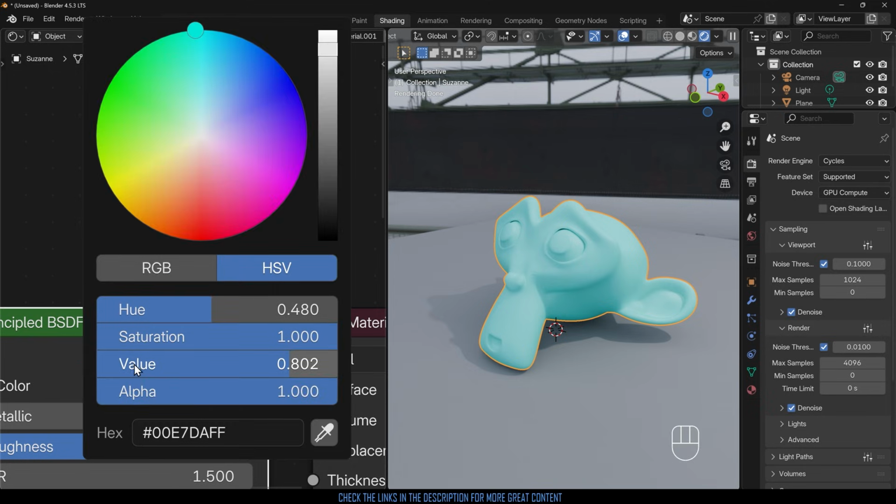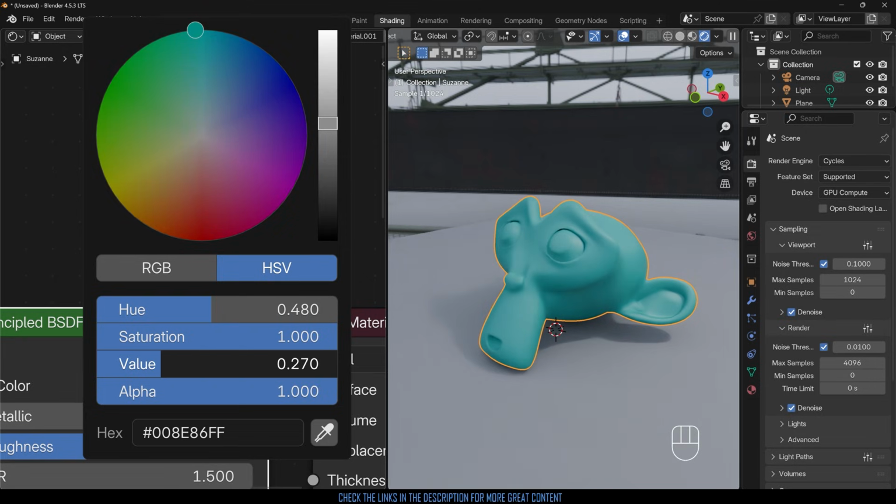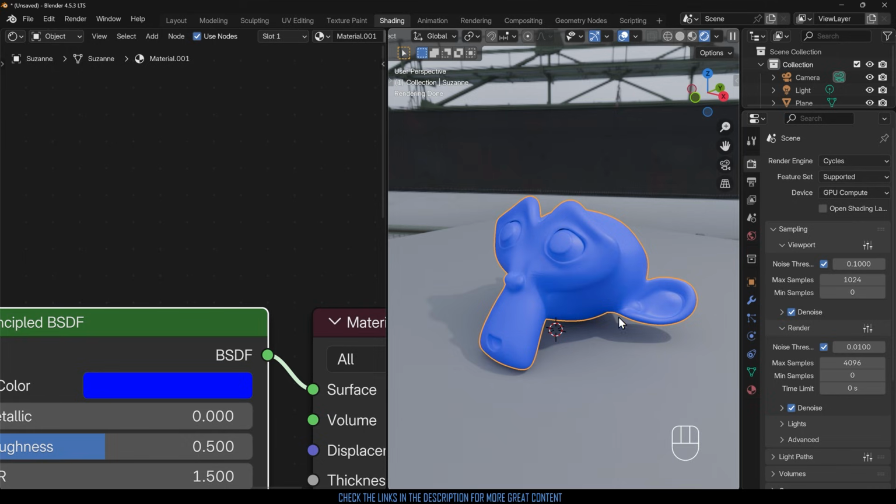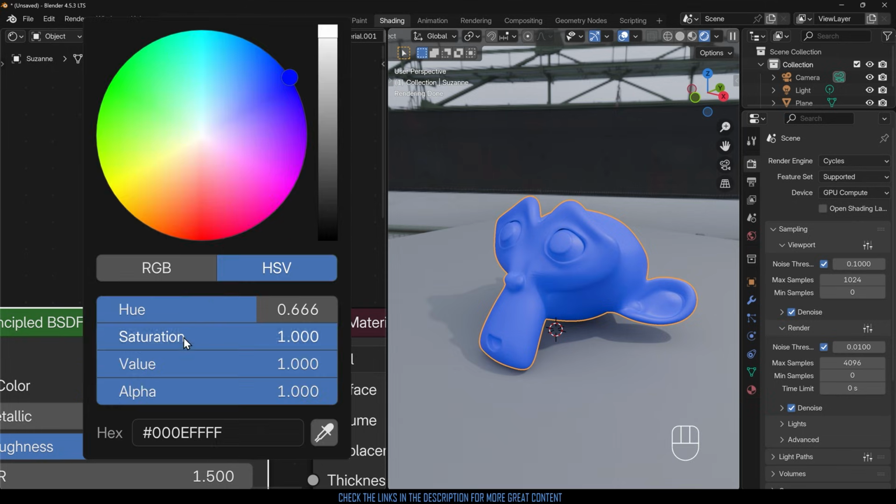The last one in the list is value, and you can see that's the slider down the side here, and it's affecting the slider just here. They're the same, and that's what most people would call the brightness, so how bright your color is. It's interesting that when you bring the value down, you tend to get what looks to be more saturated colors. If I bring the value up, it can give the illusion that it's not as saturated. So that's worth bearing in mind. A lower value on your object's color can give a more saturated feel.